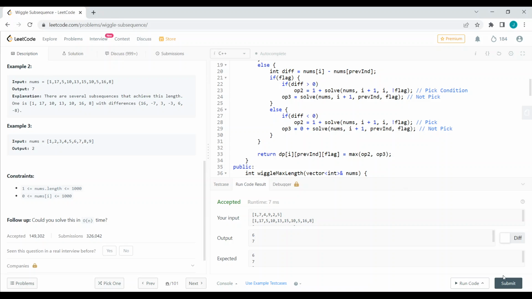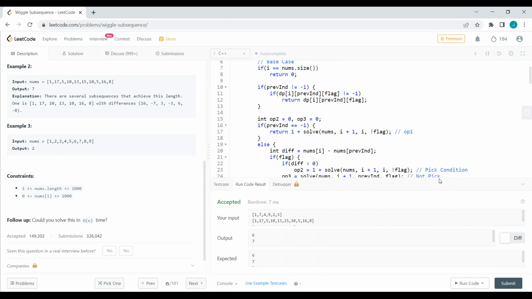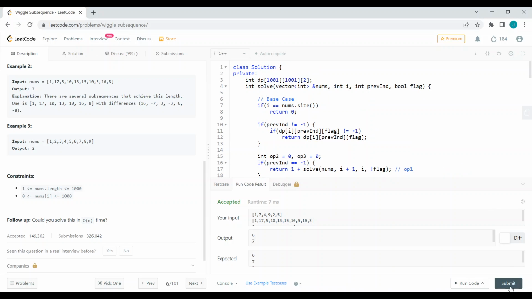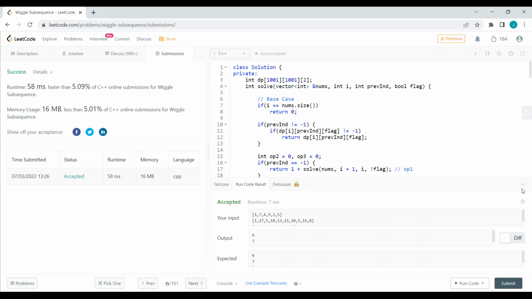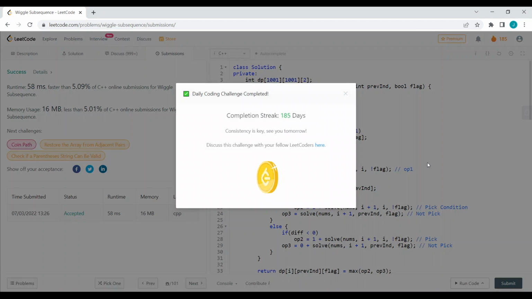So we can just try to submit our code. It got accepted. Hope you like this approach. We first tried a recursive approach, then we memoized it, and it is a dynamic programming problem. Hope you understood it.